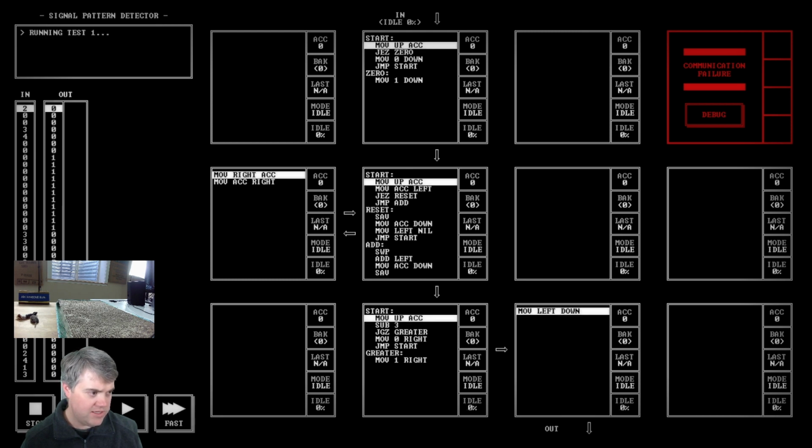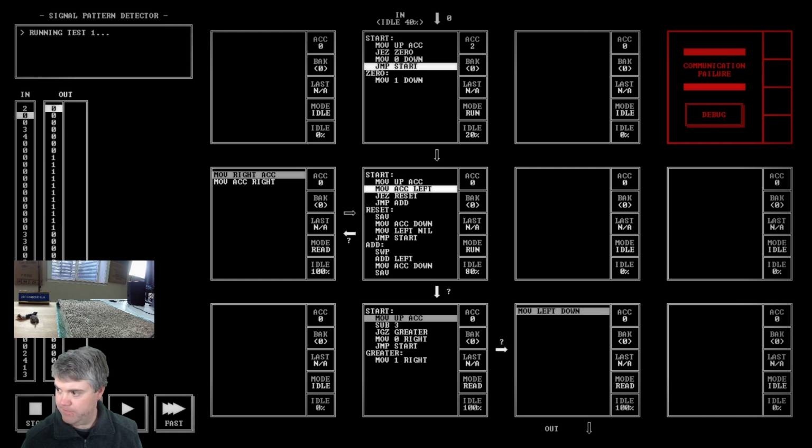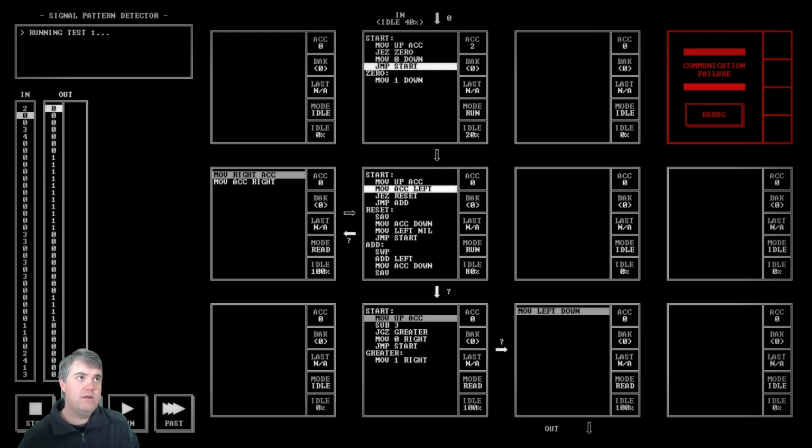So the problem is, okay, 2 comes in. You're not equal to 0, so we move 0 down. What does the move left nil do? It basically takes the output that this is going to give and drops it. It's basically the equivalent of moving to, what is it called? Dev null in Unix or Linux-like systems.